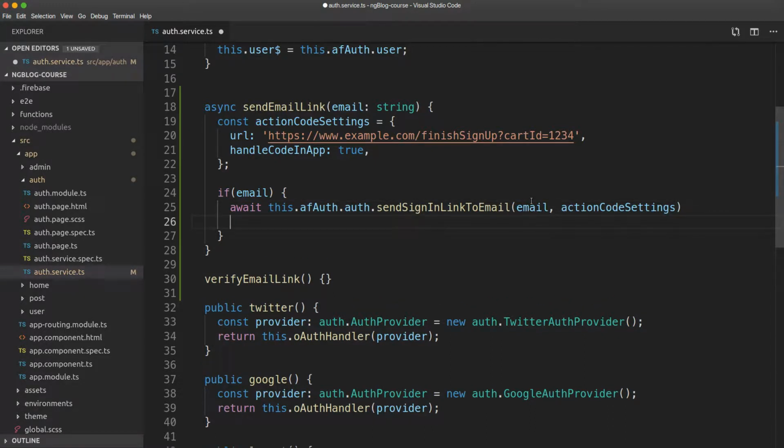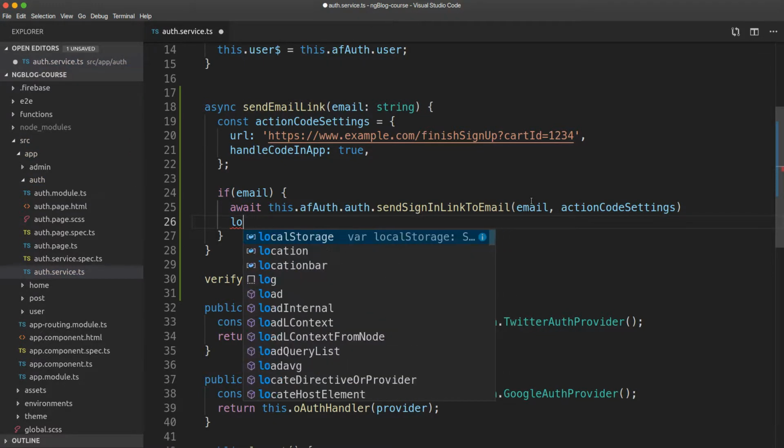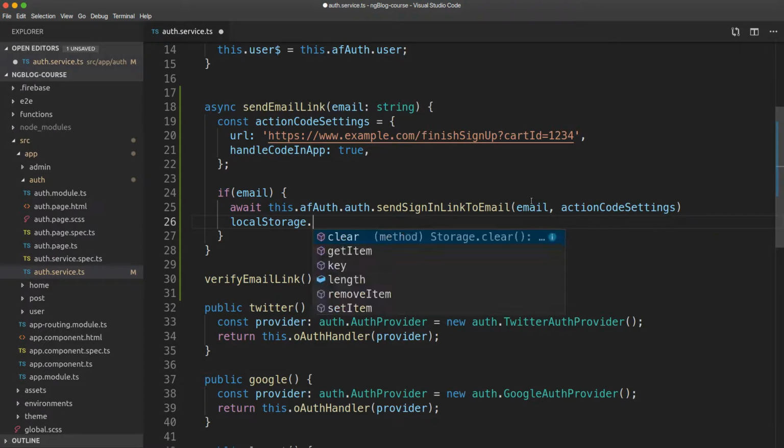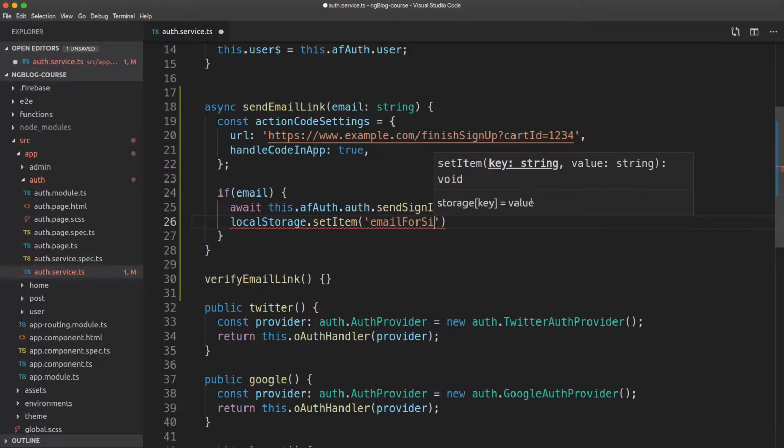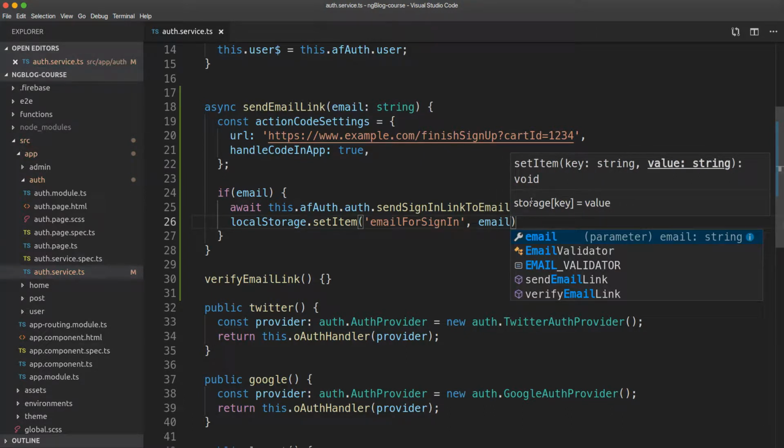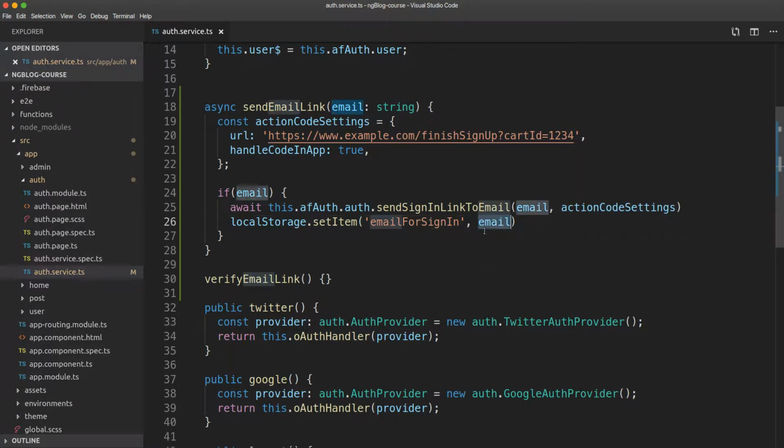Now after the email is created and sent to the user, we need to set that email to the local storage. We can do that with set item, and then you just create a name here like email for signing, and then you pass the email. And this is going to be necessary because whenever the user comes back to our page, we need to know the email that they're going to use. So we save it inside our local storage, and then whenever the user is back, we can compare the email with the link.